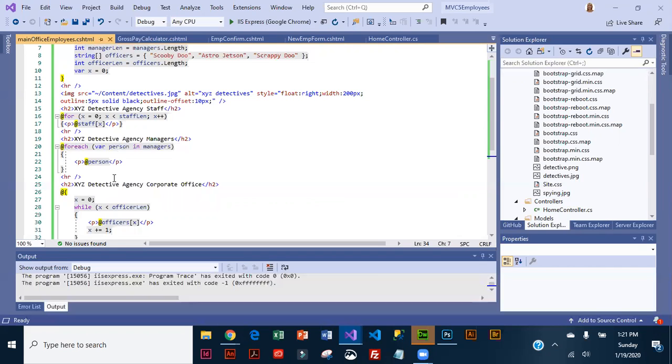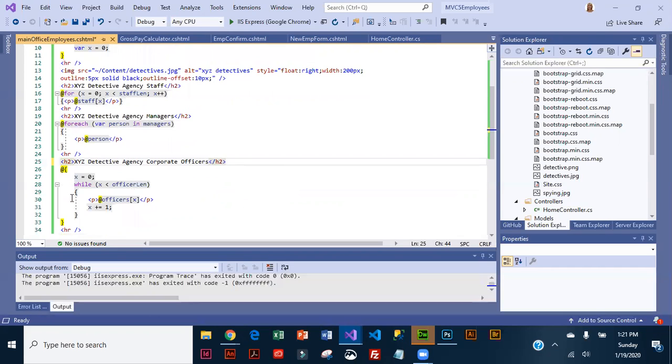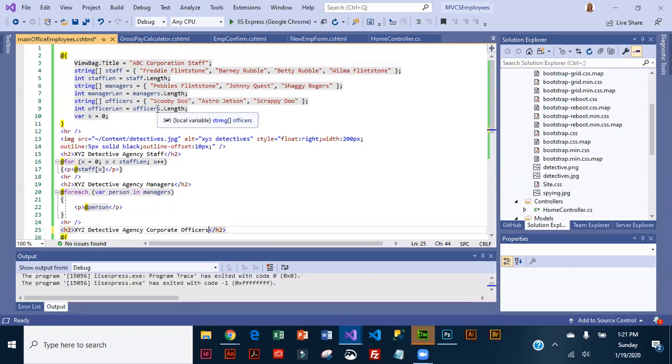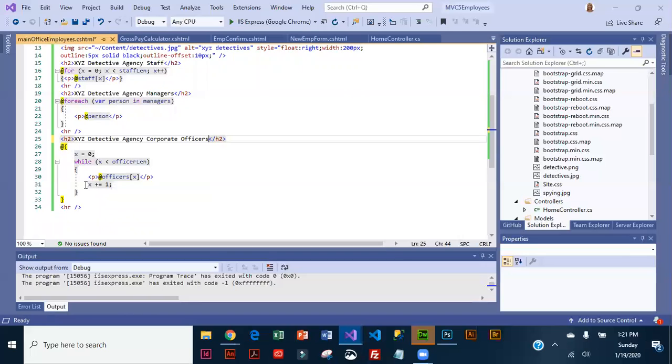Then displays a horizontal rule, the next title, which is the office. Actually, that should be officer. Officers. And this one, you're going to be using a while loop. So we're just kind of resetting X to 0 to make sure it's got a valid value. As long as X is less than the length of the officer array, which we stored from up here, then we can access the element associated with X and print that out. And then you'll notice that we increase X, and eventually X will not be less than the length, and it'll pop out of the loop.